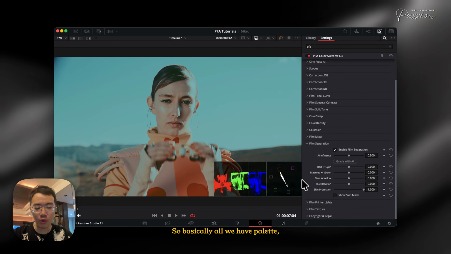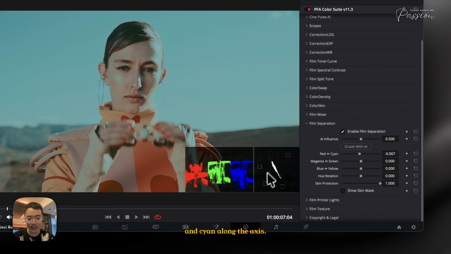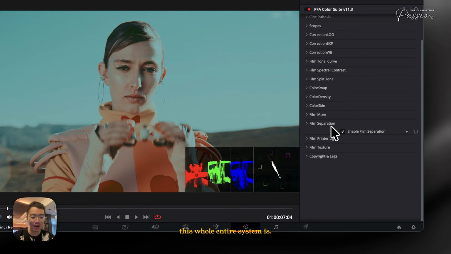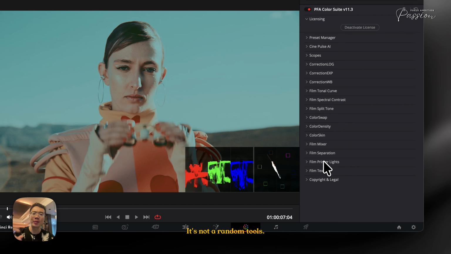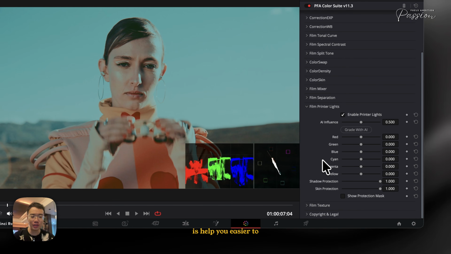So basically, once we have added the palette, I can reduce the red and cyan along the axis. This is very powerful when you want to tone down your entire palette or strengthen it. And you can return some of the details by turning on magenta and green or blue and yellow. You reshape your entire Vectorscope slightly. So that's how powerful this whole system is. It's not random tools. The flow, the magic of designing them in this systematic manner helps you understand color grading more easily.